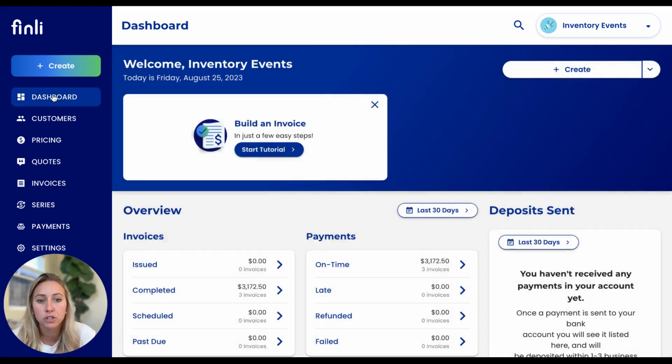I know that was a super, super quick overview, but hopefully it is very clear to see how the Finli platform is a great resource for those within the events industry.